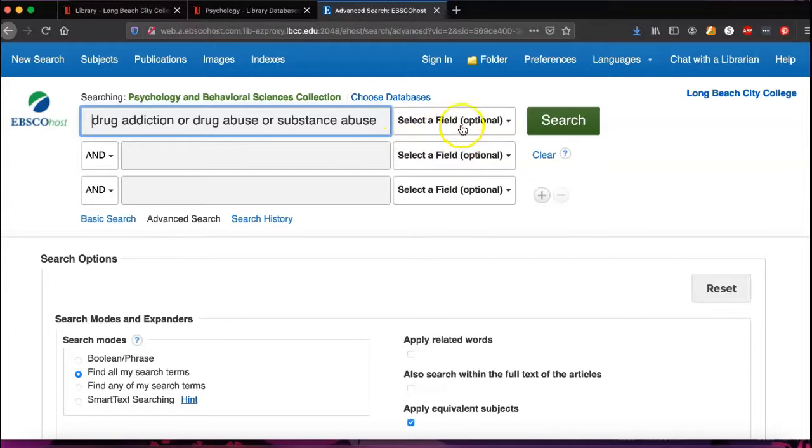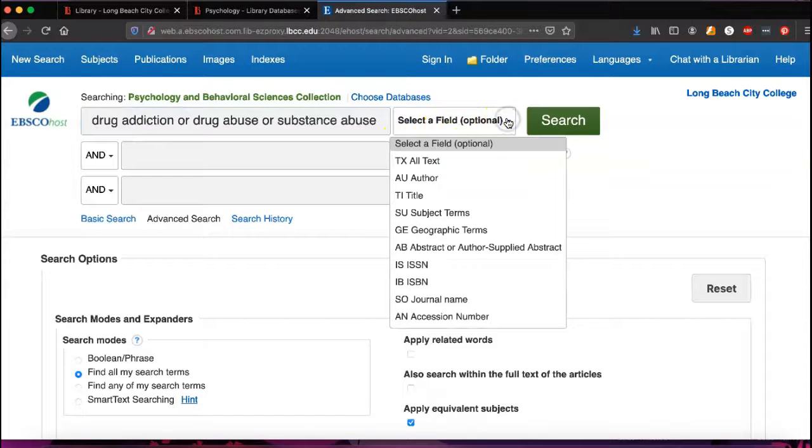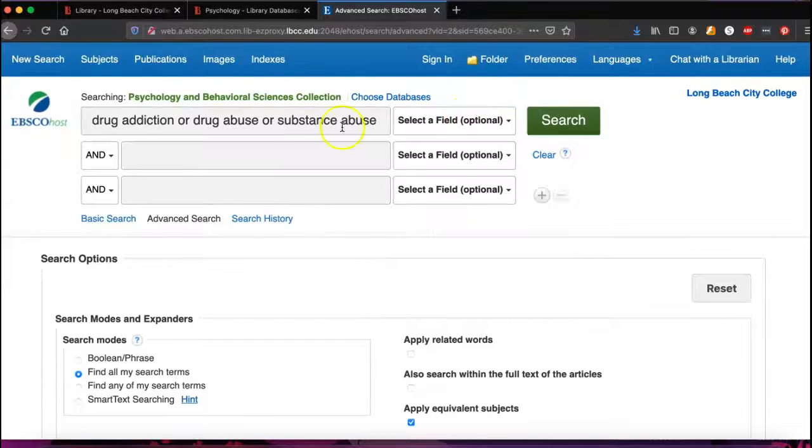Now, I'm not even going to select a field here. If you're looking for a particular author, you can select author. If you know the title, you can select title. You can search in a subject. All these things are fine. I'm just going to leave it open for now because that works well. And I'm going to leave these Boolean operators, which you learned about in the library modules, on because I want to cross-pollinate my search terms and try to search for more than one thing at the same time.